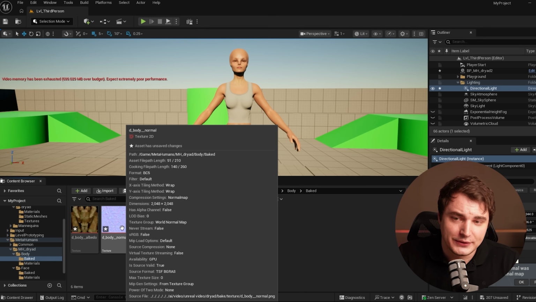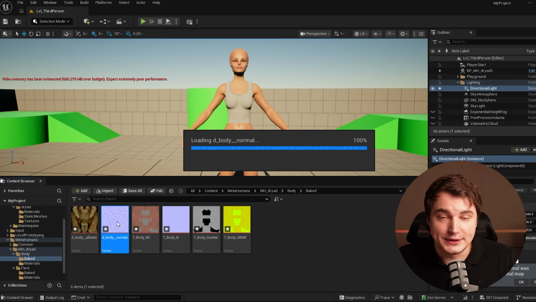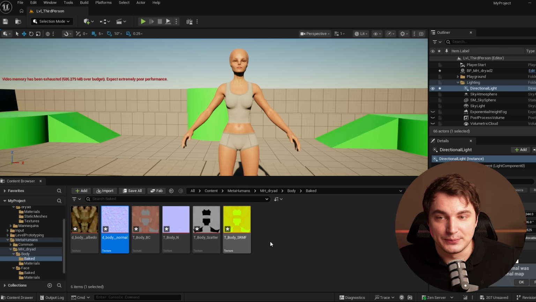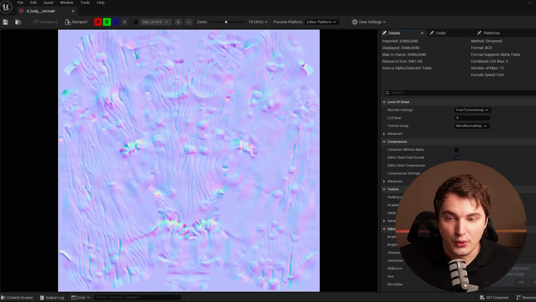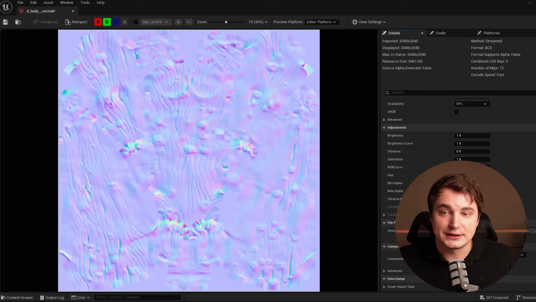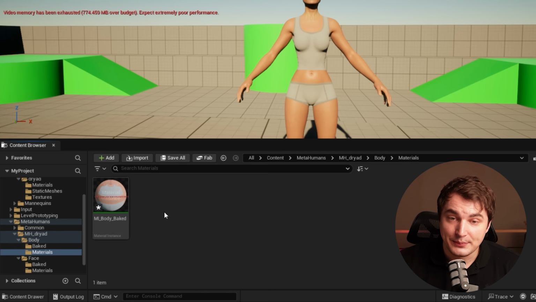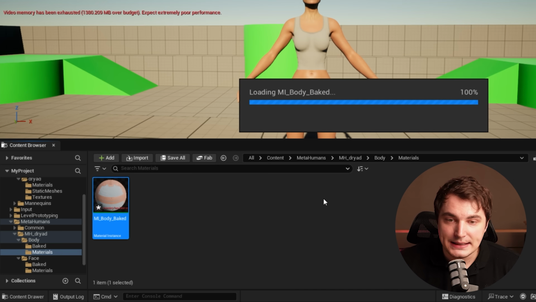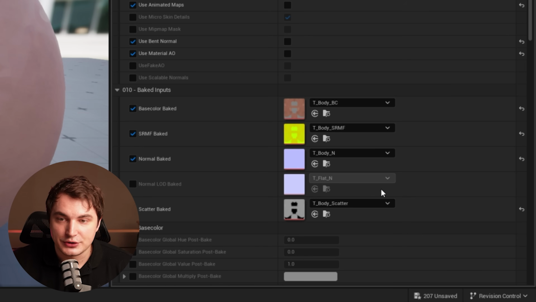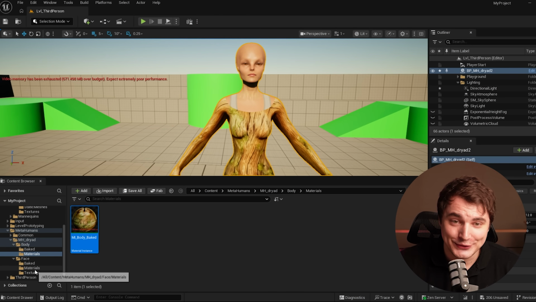There are two different ways to do that. You can either create your new material, which will be simpler than the MetaHuman original material, or you can replace maps directly in the MetaHuman material. I'm gonna go to the MetaHuman material, which is body baked, and just replace textures here. And here you go, it's already started to look nice.